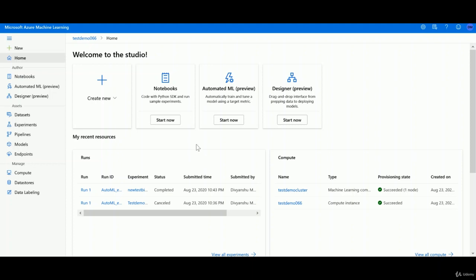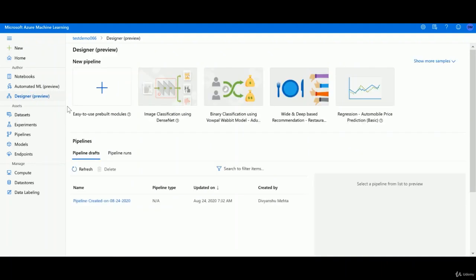So in this page, you're going to see on the left hand side the designer preview. Let us click over there. Now we are going to create a pipeline for ourselves so that we can train our model, and it's a custom pipeline. It is not an automated way. You are creating each and everything yourself. So let us click on add.